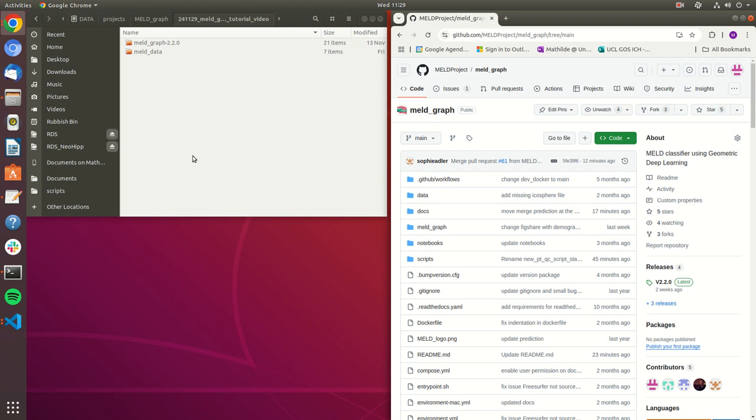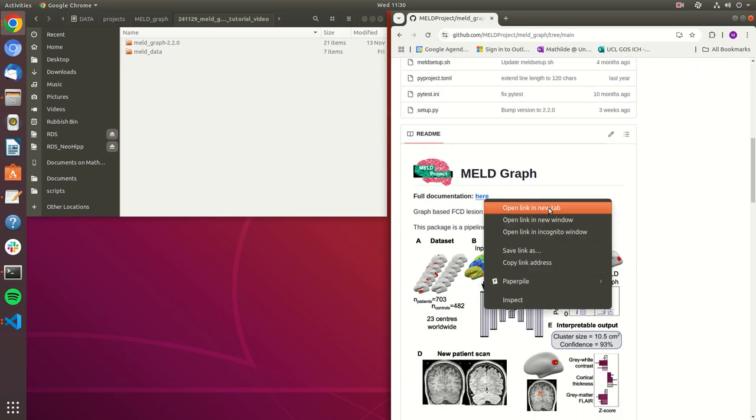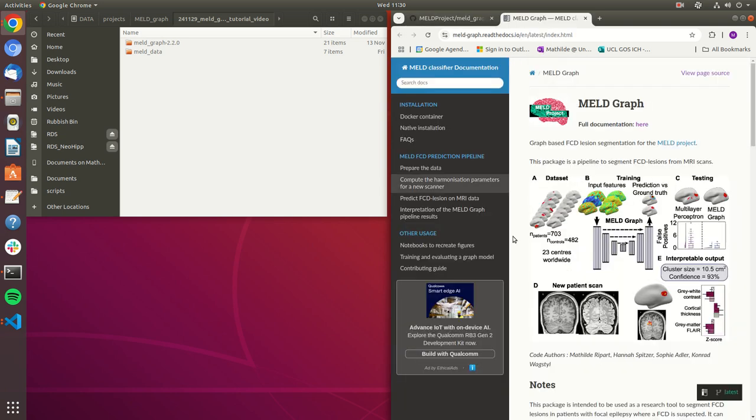This video covers how to interpret the results of the MELD Graph pipeline. You will find the guidelines on our GitHub at MELD project MELD Graph, and you will find the full documentation by clicking here. So we can go directly to the interpretation of the MELD Graph pipeline results.